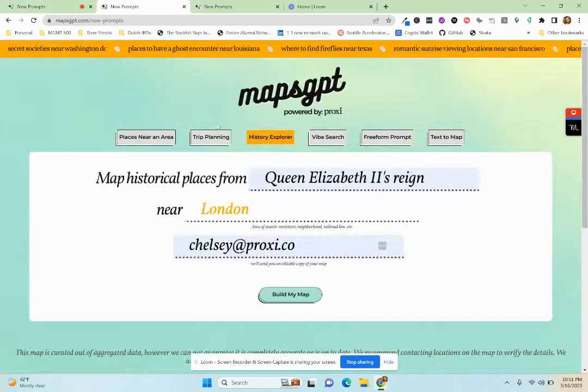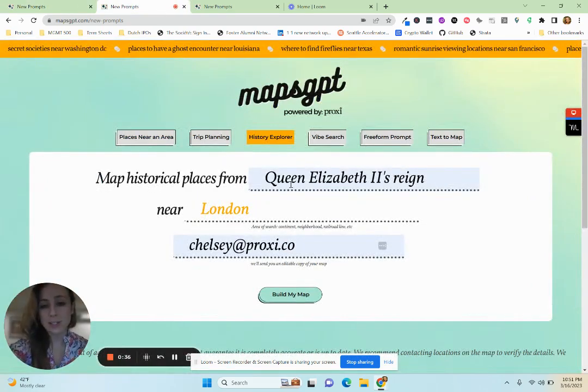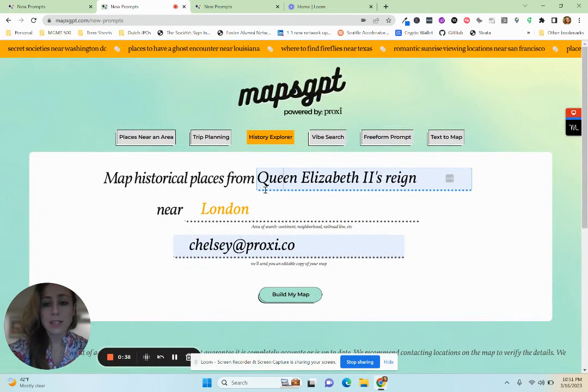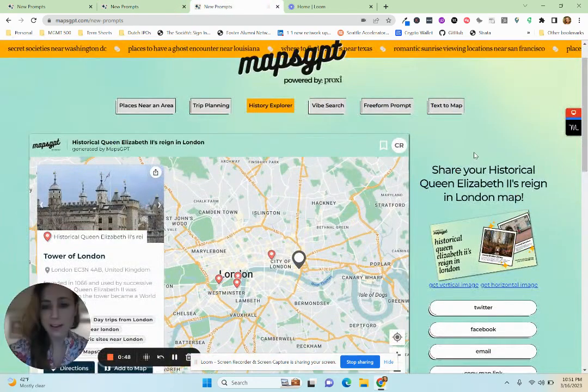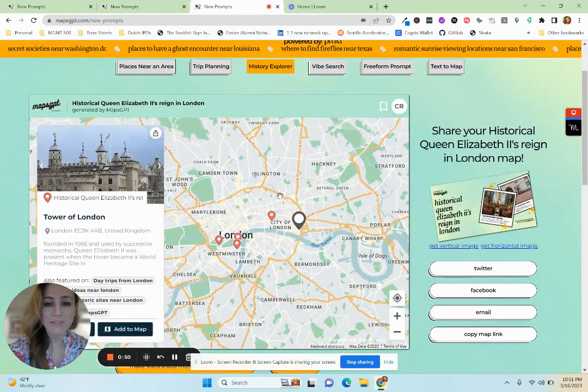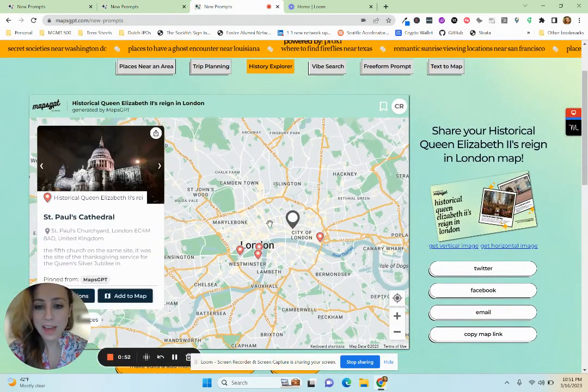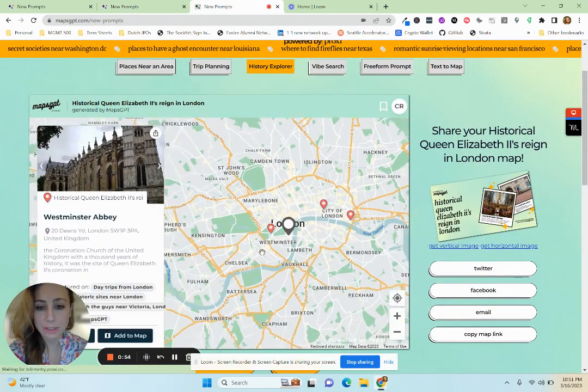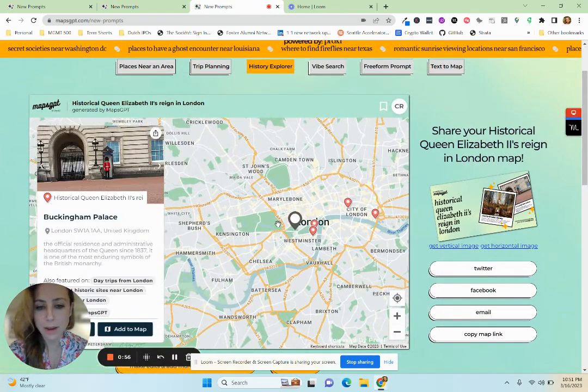Here, I'm filling out one of the History Explorer prompts with historical places from Queen Elizabeth II's reign near London, and then I added in my email address and clicked Build My Map. And here's what I got. It's a fun map that shows different places related to Queen Elizabeth II's reign.